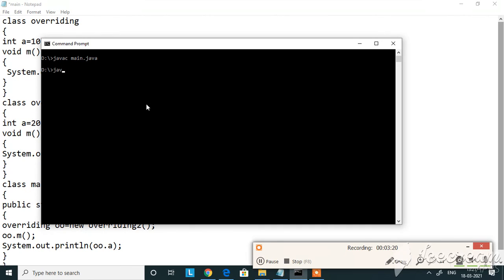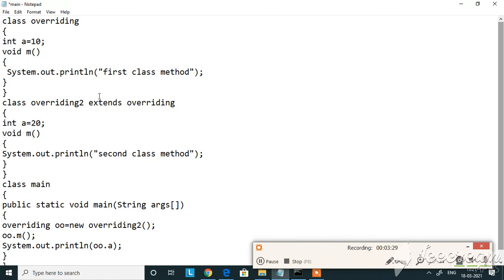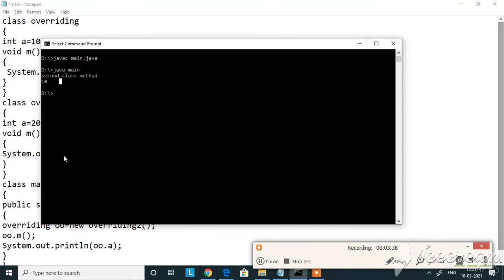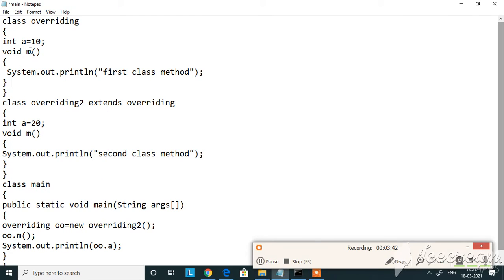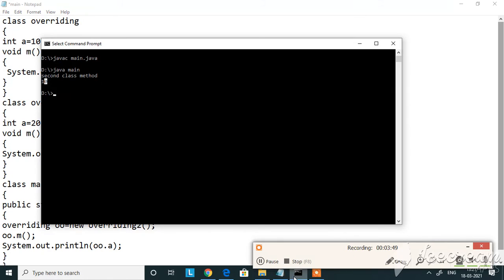I've compiled my code. So now let me run the code, java space file name, and I've got the output as second class method and 10. So second class method is something which I've given in the overridden method, which is the method in the derived class, and 10 is the value which I've given in the base class. Okay, so that's all about runtime polymorphism. I think you would have understood.